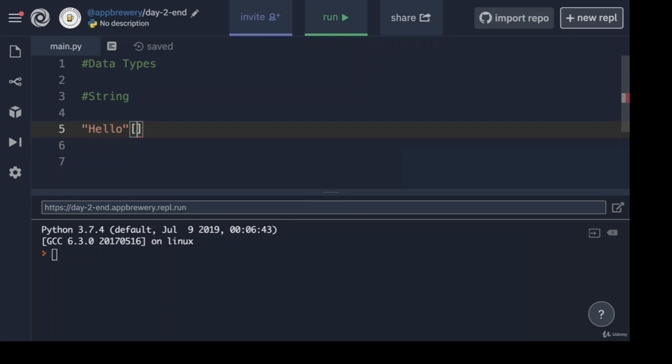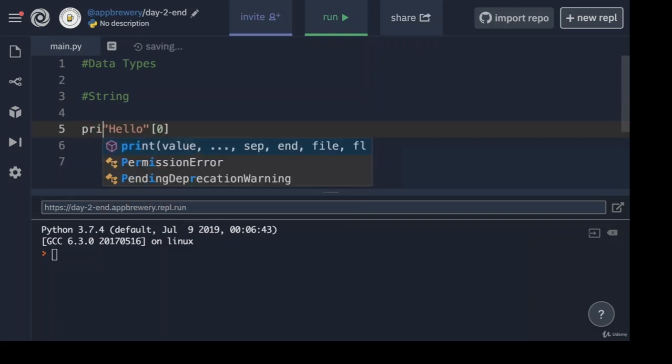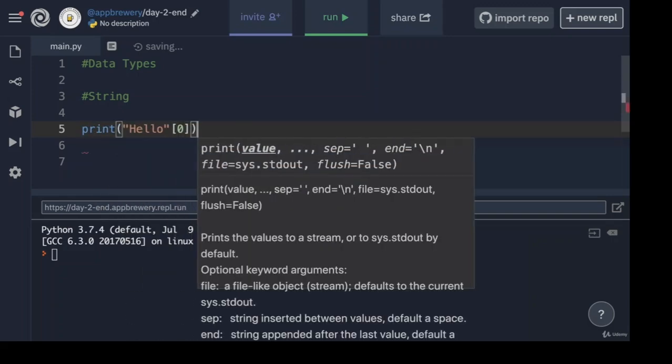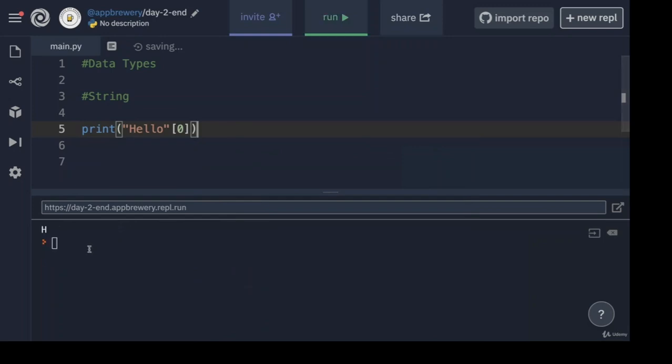So for example, if I wanted to have the first character out of this word hello, I would put 0 right here. And if I go ahead and print what this actually will give me, you'll see that you get capital H because that is the first character of this string.